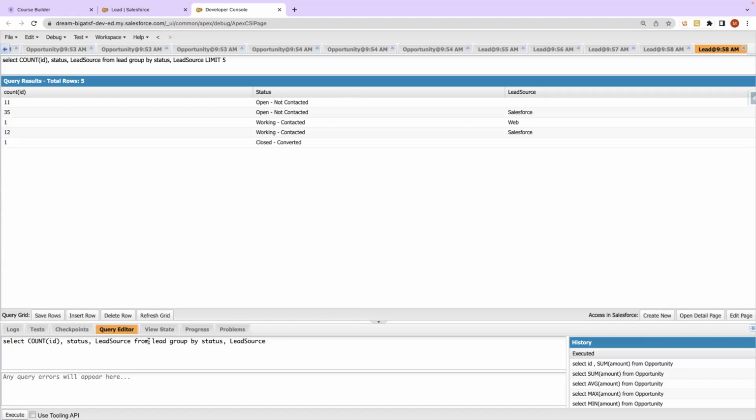And if we have to, let's do this where lead source not equals to null. Sir, lead must be preferable. Just a second. Just a second. Let's see what happens.